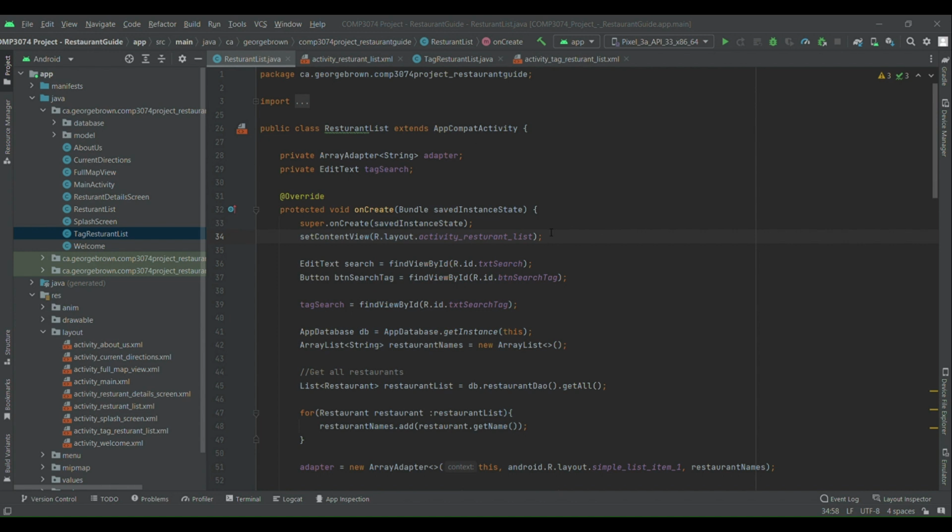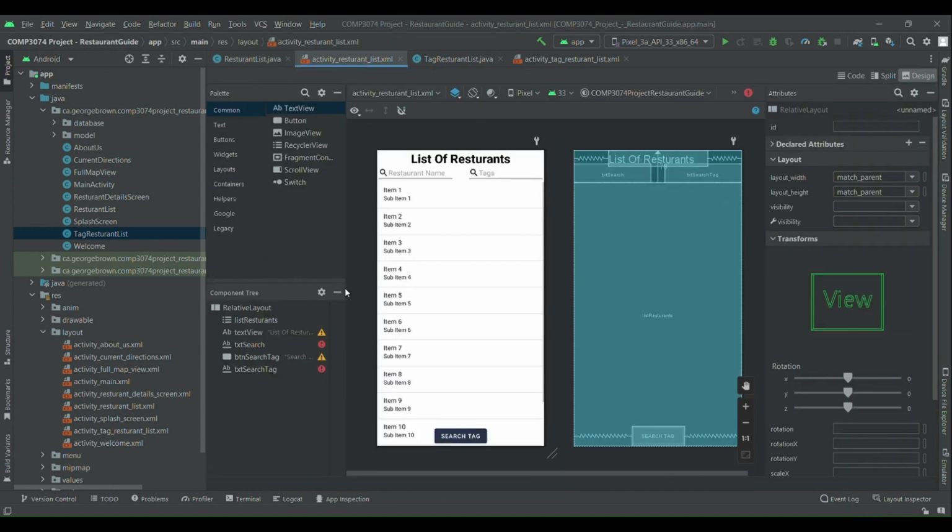I've done the restaurant list section, but for that, let me show you the layout page first. In this relative layout page, as you can see, I have two search bars. The first one is for the restaurant name, and the second one is for the tags. In the first bar, you can search any restaurant name, and your restaurant name would pop up. In the second tag bar, it would show what you have tagged.